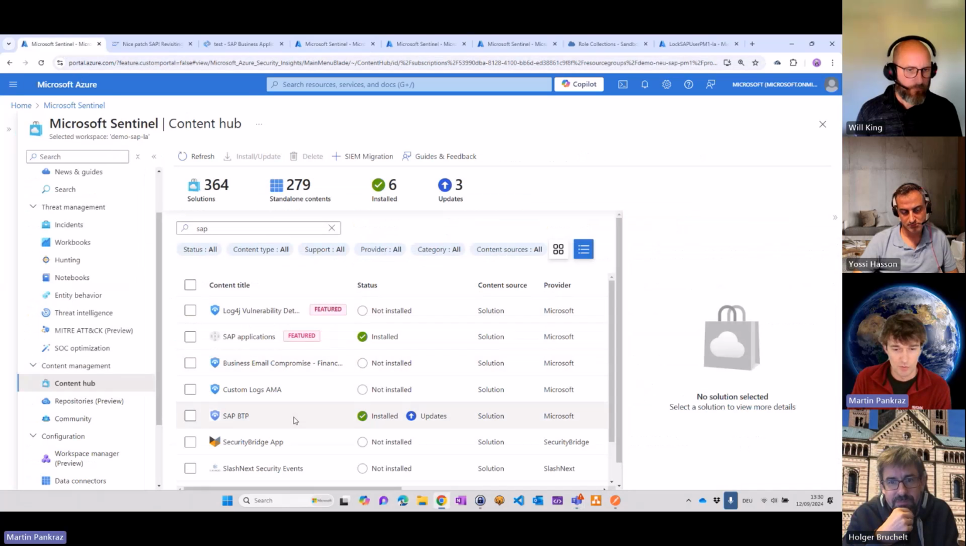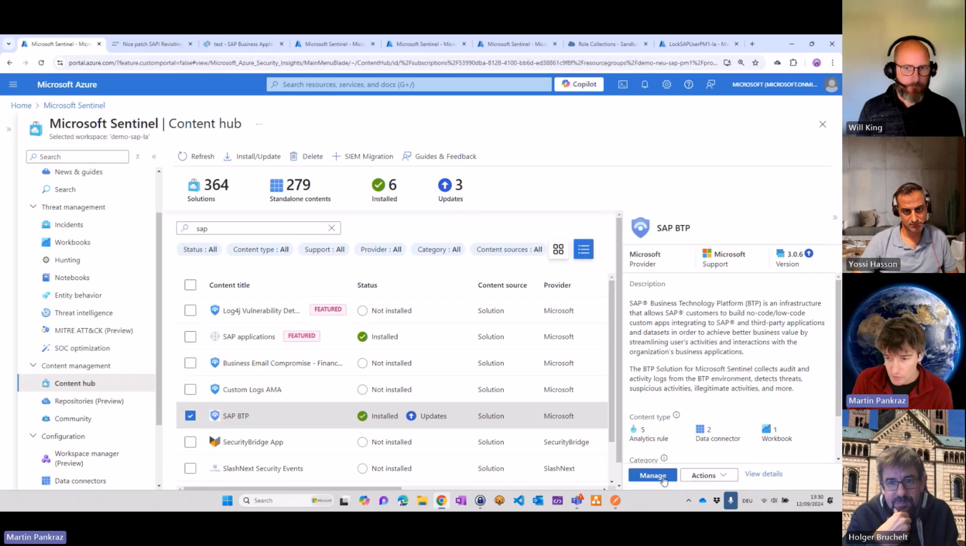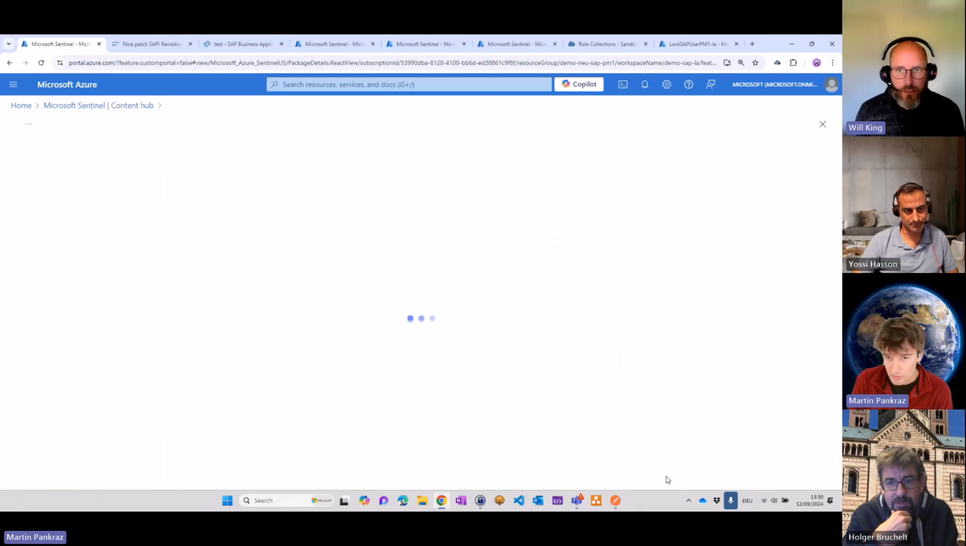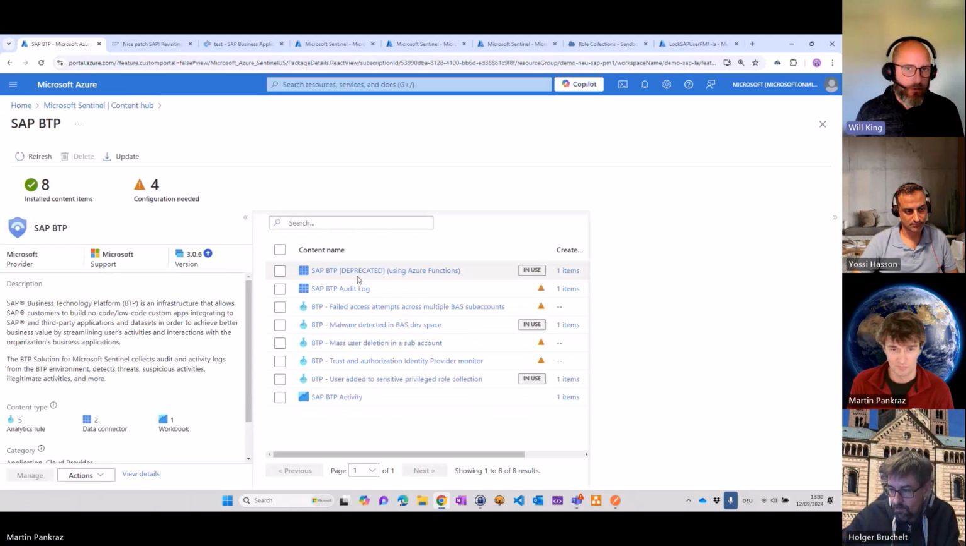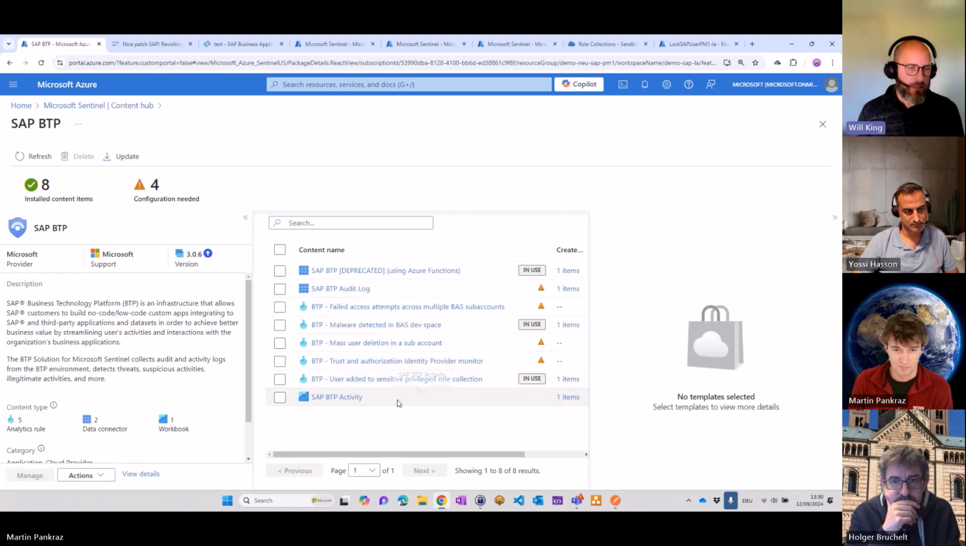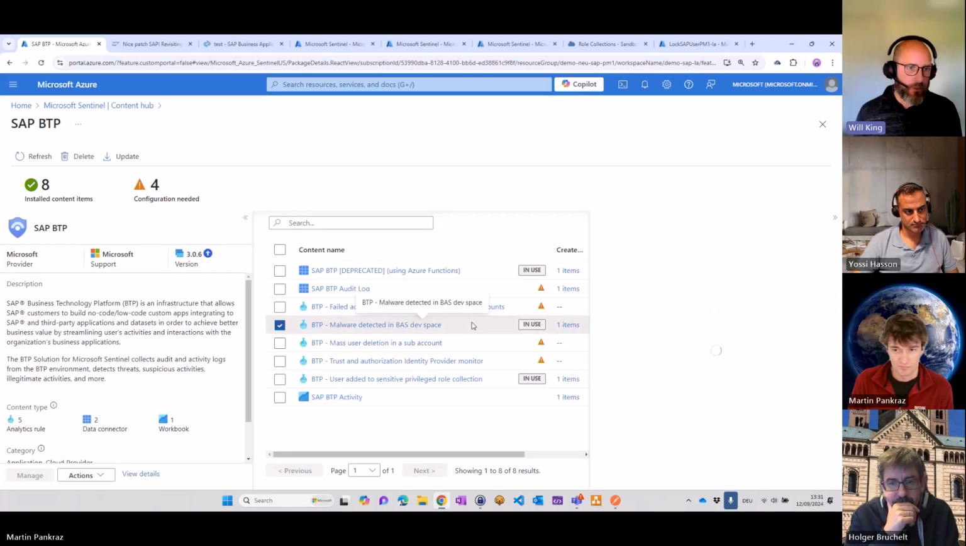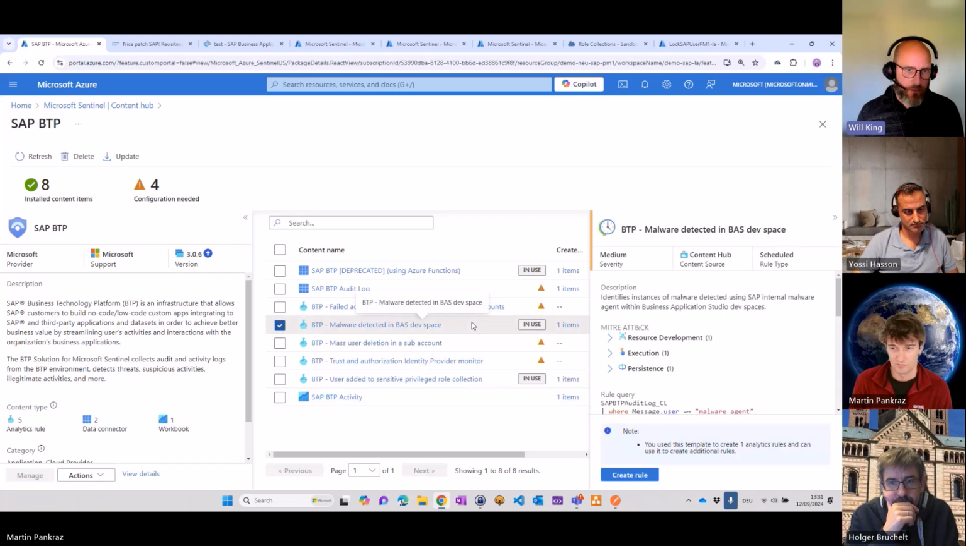Yes. When we check this one, maybe Will, you can share a couple of things about what's in here. Yeah, so I'll bring it up. Martin, you're just showing us the content hub, and in Sentinel, this is our marketplace. This is where all of our first-party and third-party Sentinel solutions can be found. And Sentinel itself is really cool in that it's pay as you go. So once you've deployed a Sentinel workspace, you only pay for what you ingest.